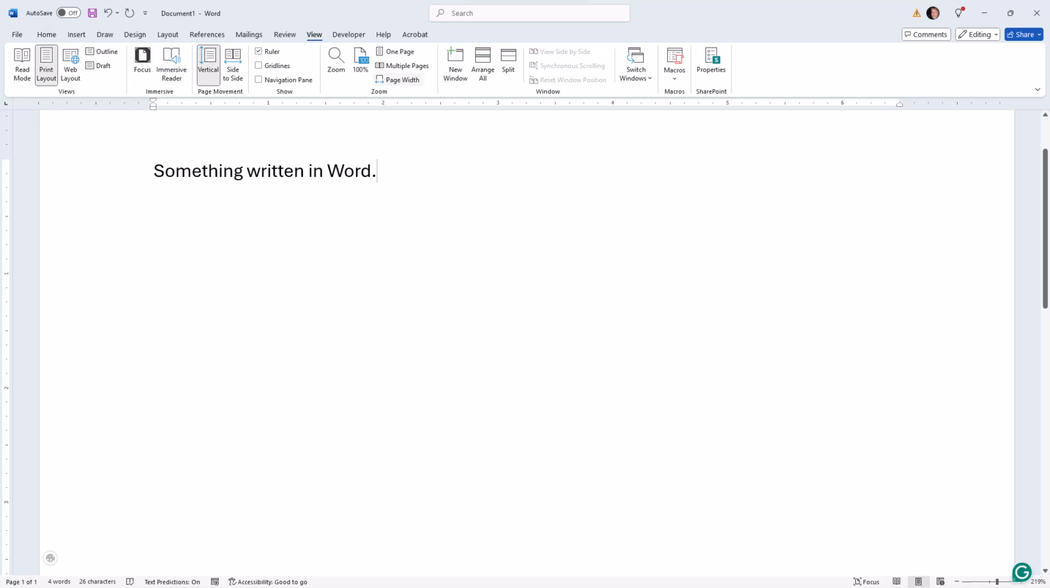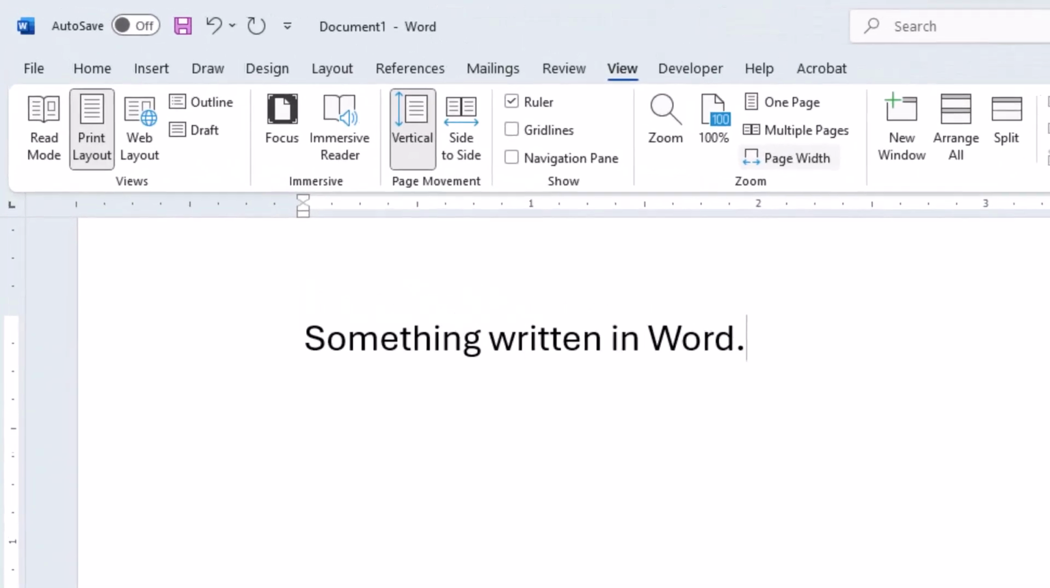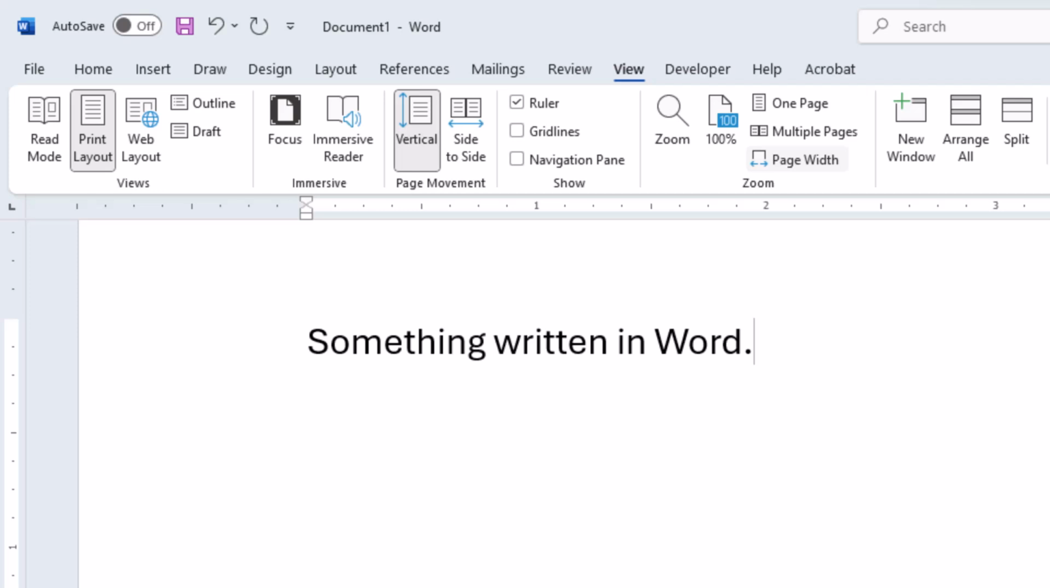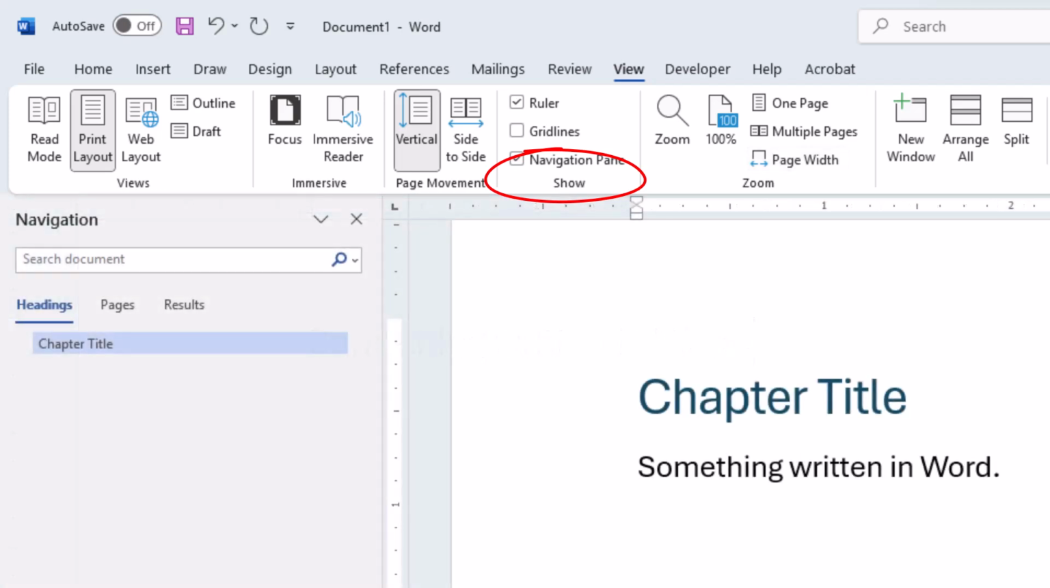Now, this made the words gigantic, but don't worry, because I'm about to take up some room on the left with the navigation pane. This is a pane that I use to navigate around the document. And I get it by going to the View menu, and on the Show part of the ribbon, I click the navigation pane box, and up pops the navigation pane.